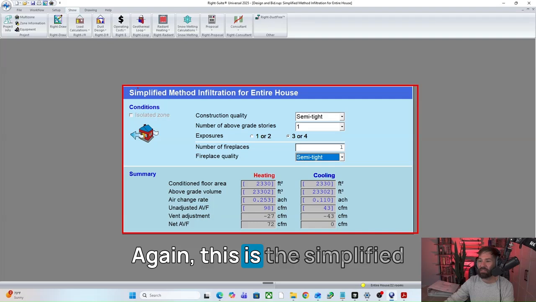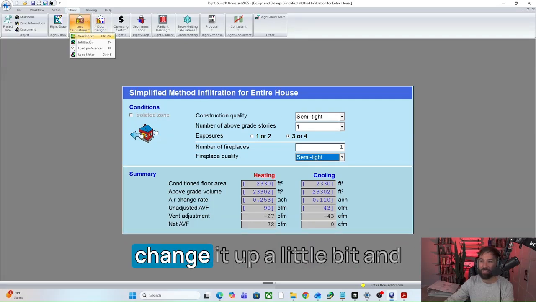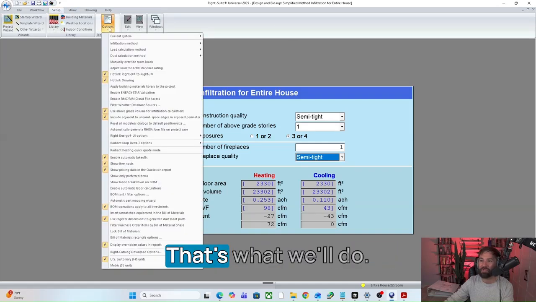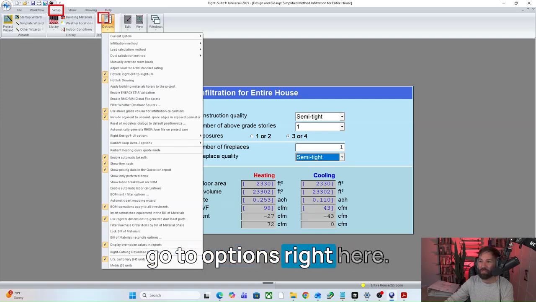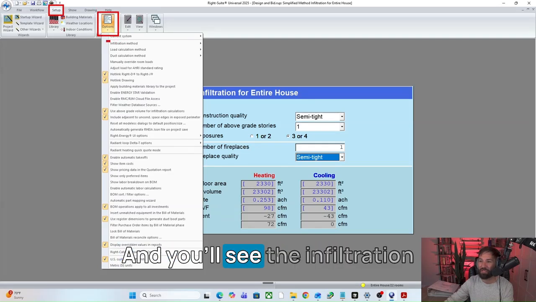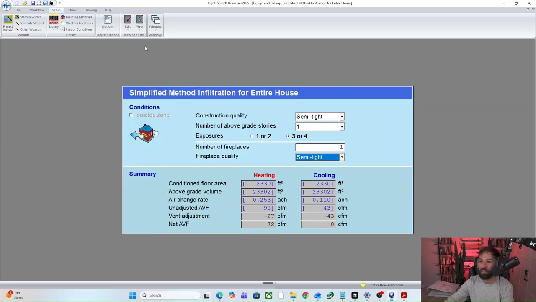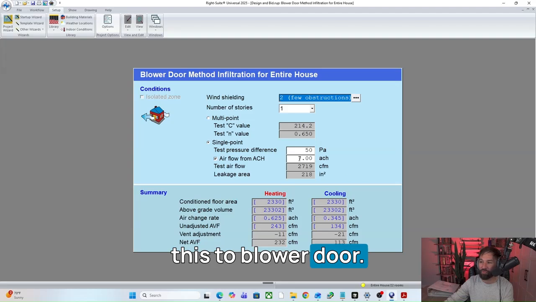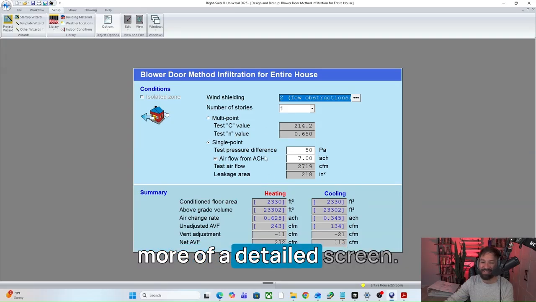Again, this is the simplified method for infiltration. I'm going to go ahead and change it up a little bit. We'll go to setup, and we'll go to options right here. And you'll see the infiltration method is right here. And we can change this to blower door. And now we have a little bit more of a detailed screen.